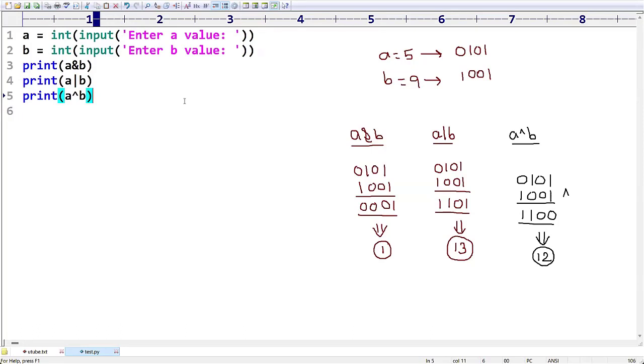If you want, you can take a screenshot of this particular screen as well as the truth table which I explained previously. You can take screenshots of these two and practice. Try it by taking some other integers.